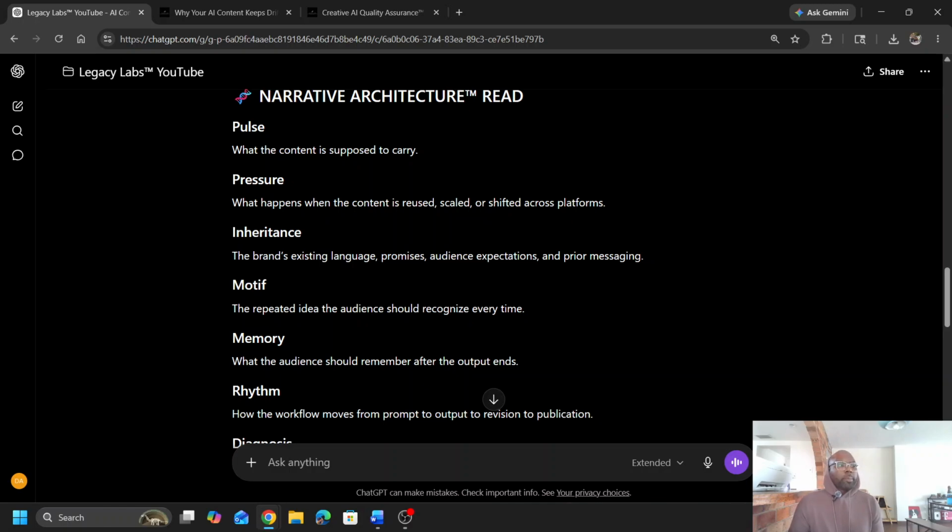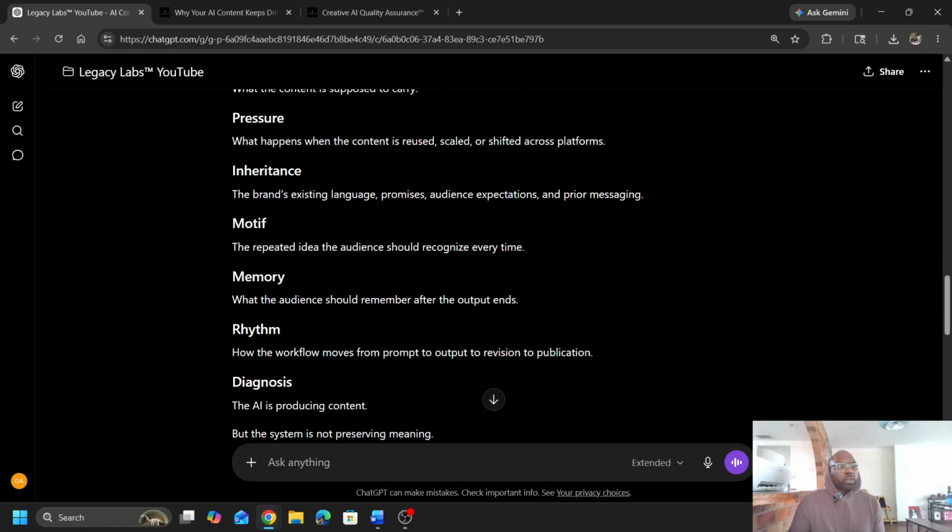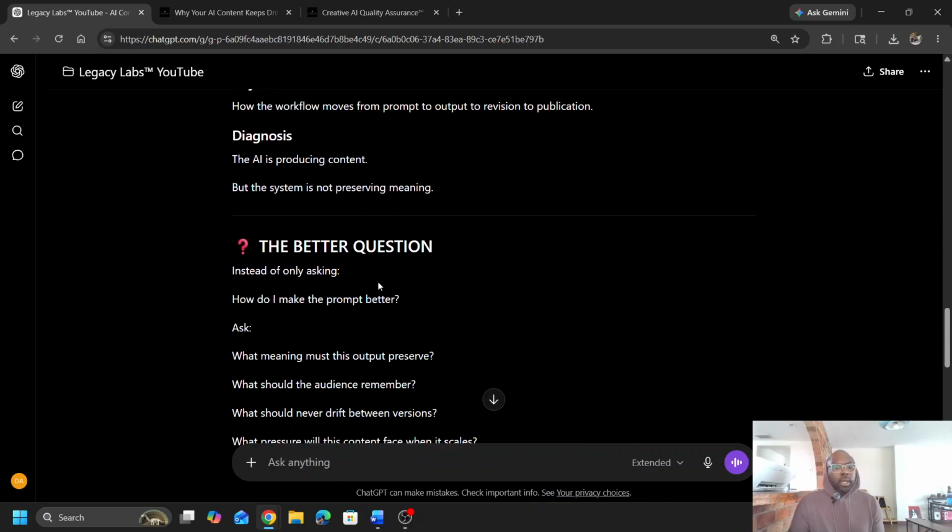The inheritance is what language, promises, audience expectations, and prior messaging the brand already carries. The AI needs that context, or it's going to invent context from scratch. The motif is what repeated idea the audience should recognize every time. For ClearPath, it might be clear language, and then memory, what the audience remembers. So it's not just that brand clarity is important. The diagnostic is that the AI is producing content, but the system is not preserving meaning. That's a very simple example, but I'm just trying to show you how it works.